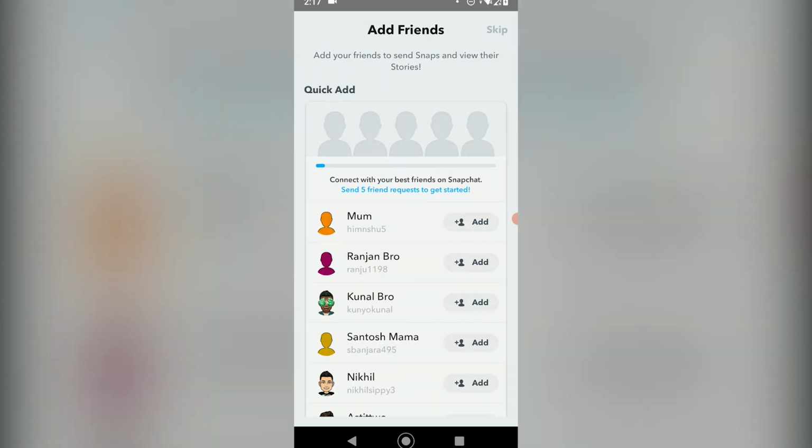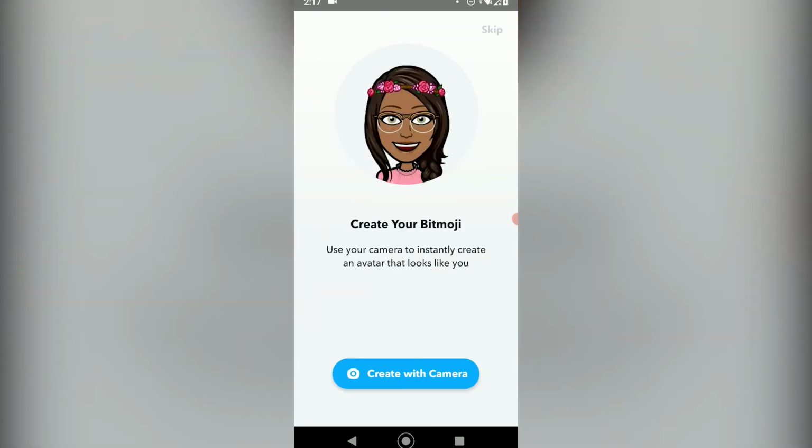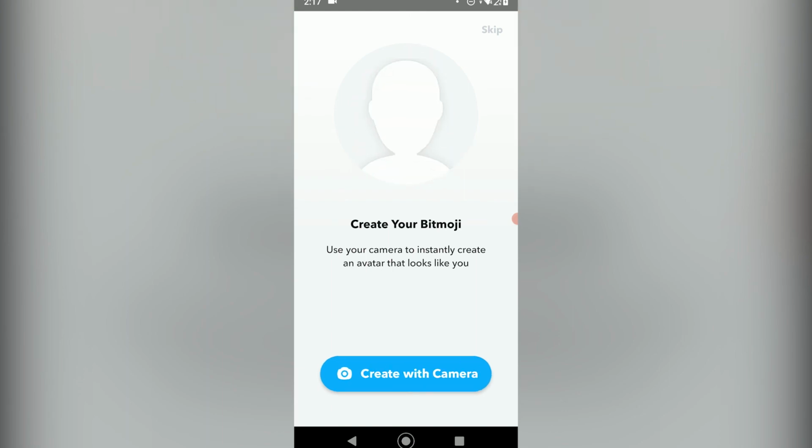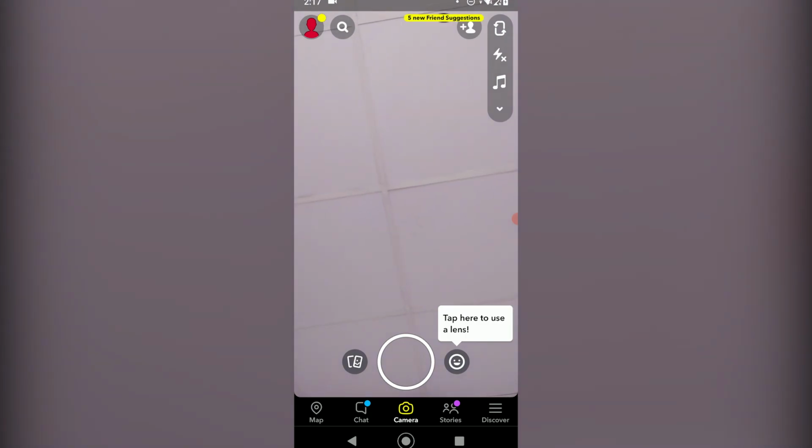And finally, it's going to tell you to add friends. You just skip it for now. It will tell you to create your Bitmoji, which you can do by adding a photo, but I'm not going to be doing it. Congratulations, there's your Snapchat account finally made.